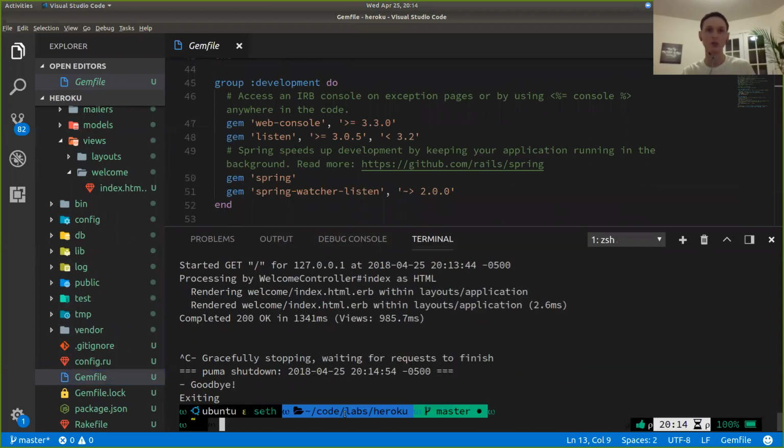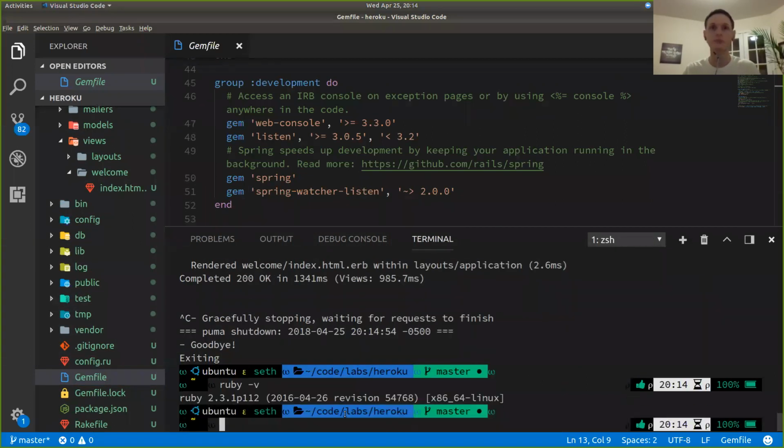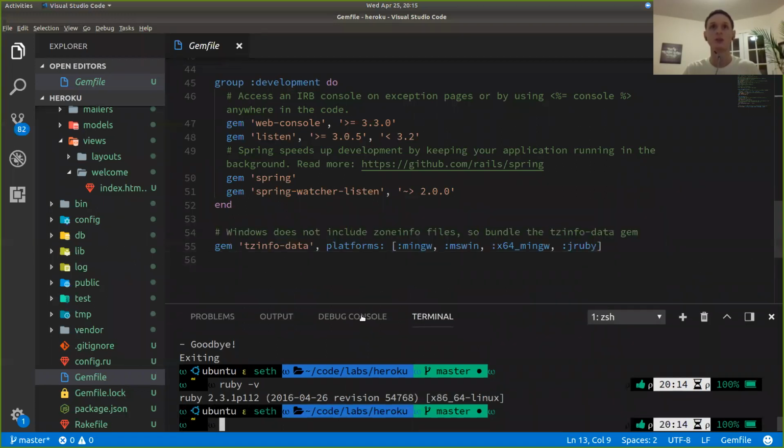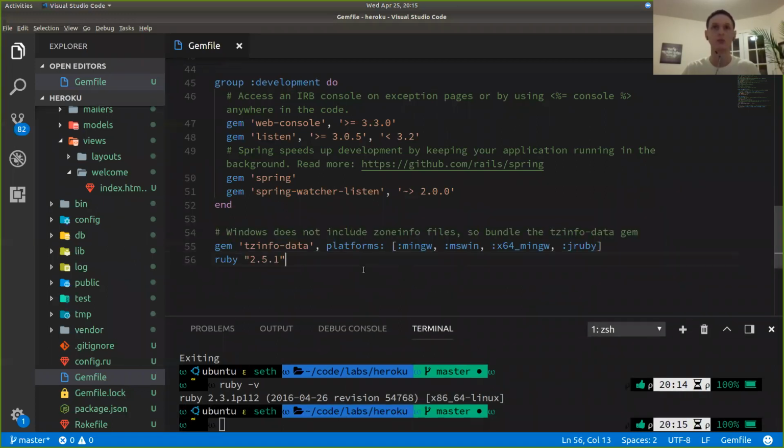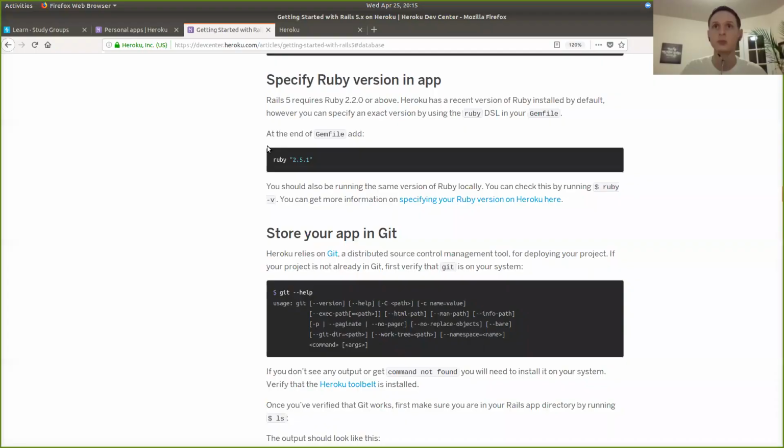We saw that we had a page there, so I'm going to exit that. But ruby -v, okay, 2.3.1. So I want to make sure that is set to the same thing, so that the version of Ruby I'm using on my local machine in development is the version of Ruby that Heroku is going to utilize on its servers. So that is set up.